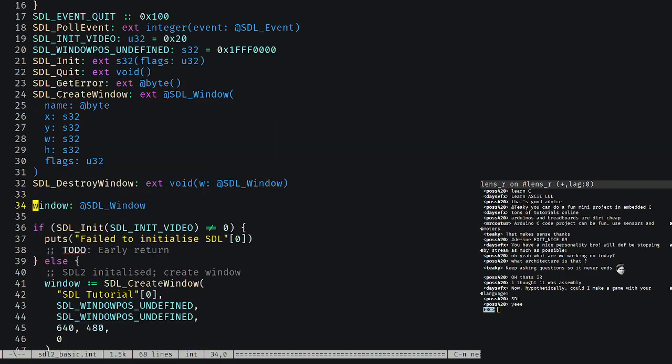And I can really clean up this SDL example now that we have early return, because we actually have the return now.